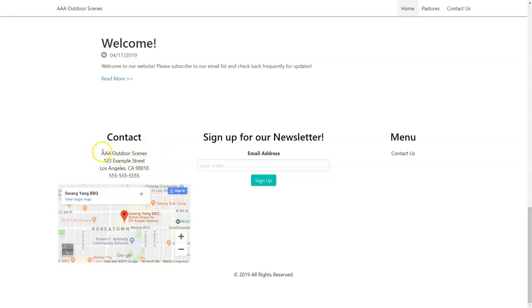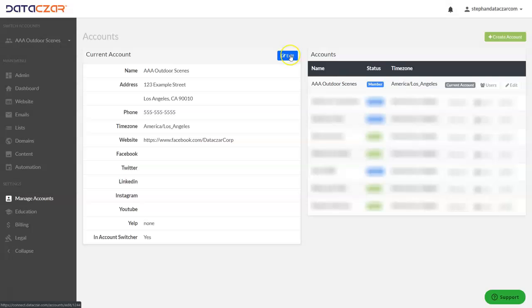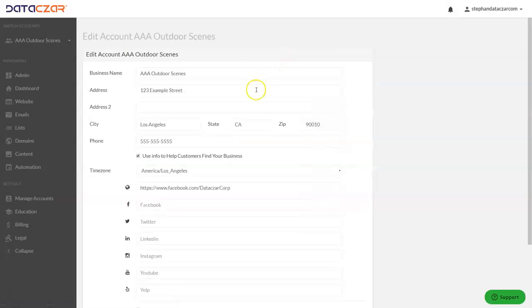So now let's show you how to remove or adjust this information right here under your contact. We're going to go back to Connect, back to Manage Accounts, and click Edit. Let's say that you don't want the street address, 123 Example Street. We're going to remove that. You don't have to have all that. And let's say we don't want the phone number either. Let's go ahead and remove that as well.